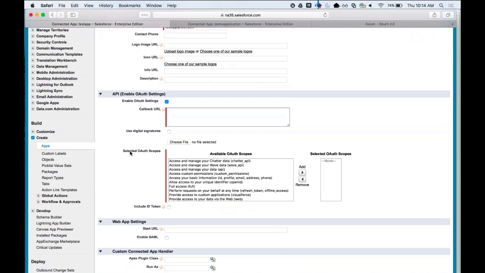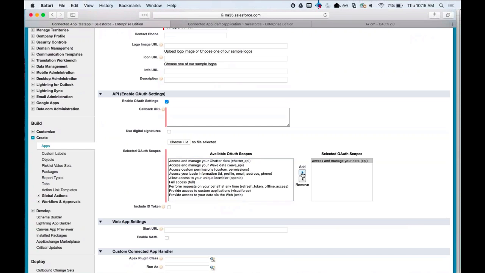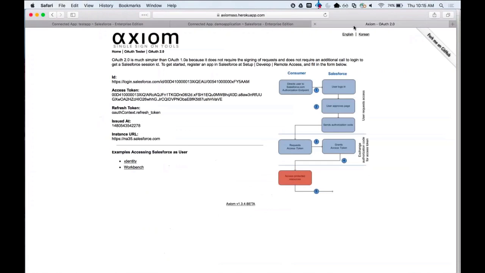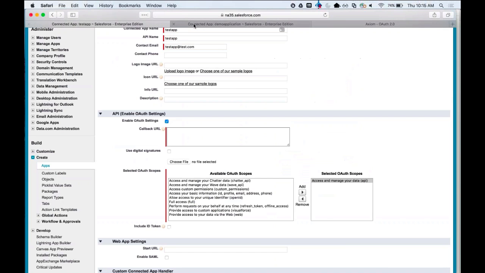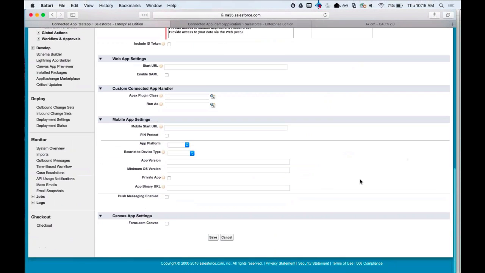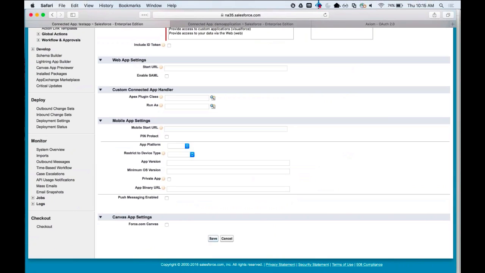And then here I have the selected OAuth scope. What that does is ask us what's the scope, or the user access level, that a user needs. So you can go ahead and click access and manage your data. I go ahead and add this OAuth scope. We need a callback URL. The way OAuth works, it's going to make a request to Salesforce. Now Salesforce needs to know a URL where it can receive that token. So you provide the callback URL here, and then you can save your demo application. I've already done that, so I'm not going to do it here right now.